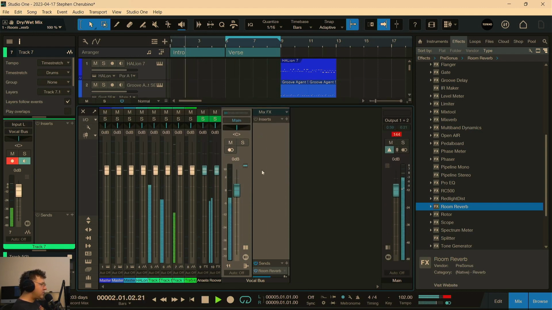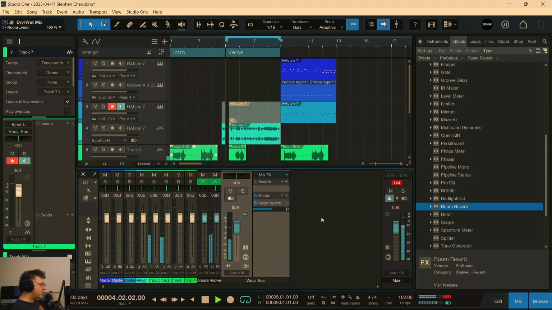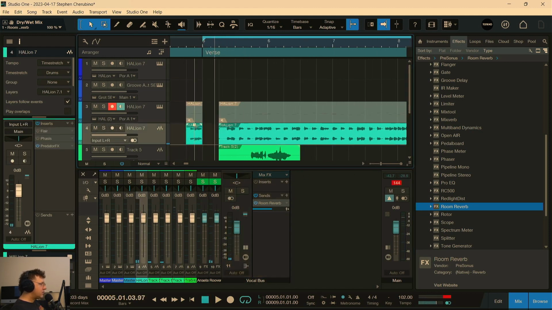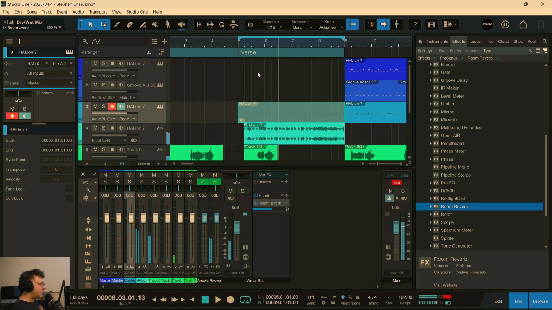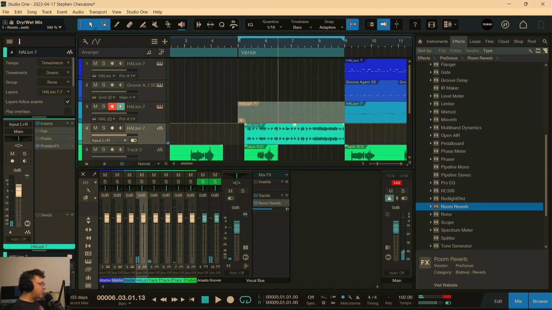Ooh, Studio One. Oh, I didn't want to chop that. I accidentally chopped this. How do I unchop it? I love Studio One. What did I do? I feel like I broke something. Let me undo a bunch of stuff.